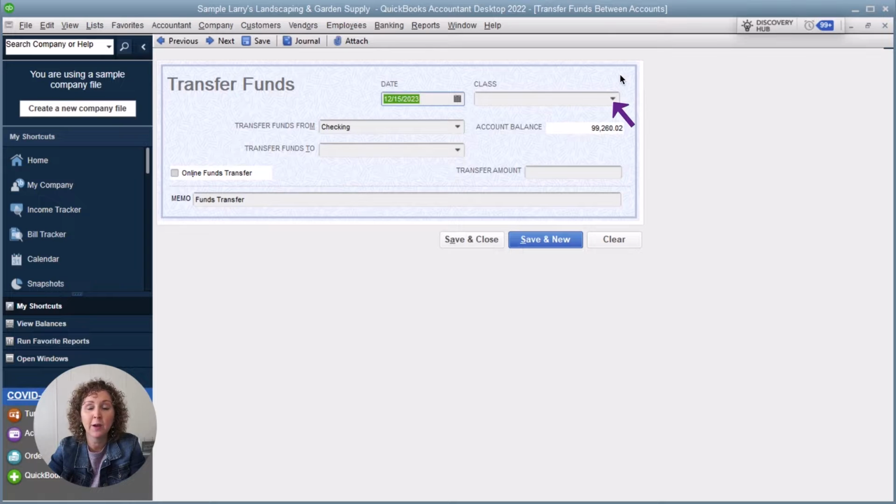Then if you do have classes set up, you can use a class. If you're not sure what classes are, we do have a video. I'll link it up above and down below. It makes it simpler for you to be able to, if you have different locations or rental properties, things like that, you can use that feature. It's not part of what we're talking about today, but I will link a video so you can learn more about it.